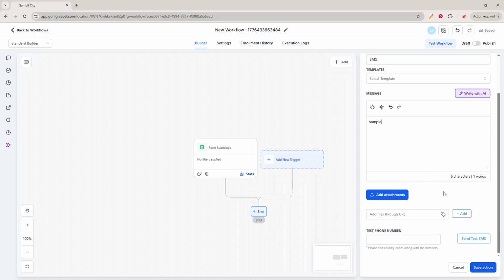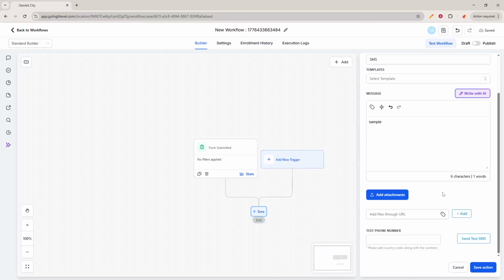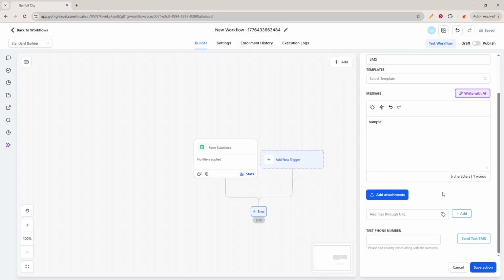Make your message feel personal. Use custom fields such as contact.name and contact.phone to pull in each person's details automatically. This increases engagement without you lifting a finger.